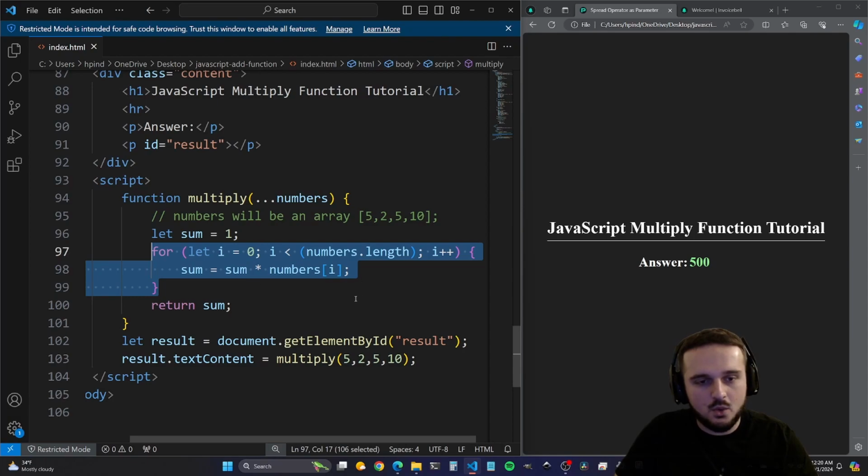Inside of the for loop, basically we're just looping through our numbers array because we created it by using the spread operator, and we're taking the sum and we're setting it equal to its current value. So sum equals sum times the number that we are at inside of the loop. So if sum is 1, it will say sum equals 1 times the first number in our array, which is 5, so our answer will be 5.